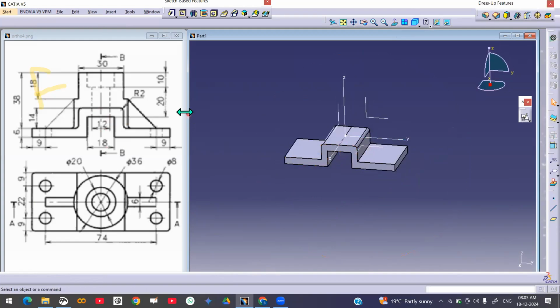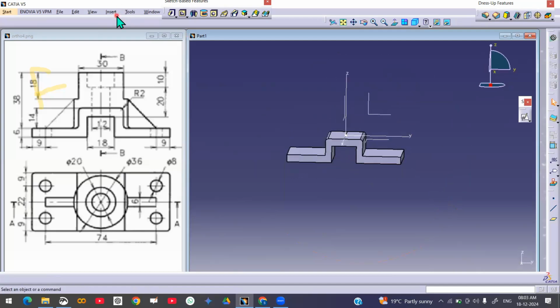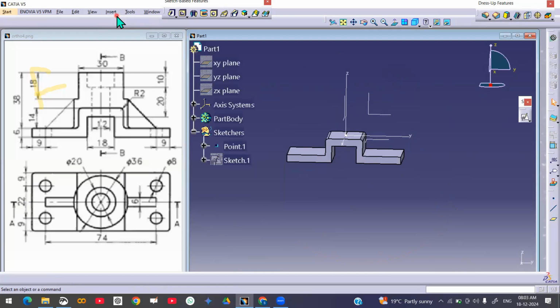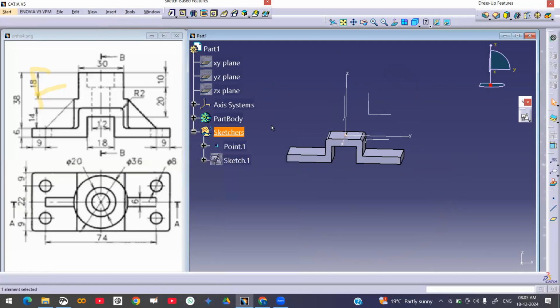So then what we do is we'll go with the second geometry. Here the first radius is 36, so I make a circle of 36 on this. I come back to the sketch, right click, define in work object. So we need to maintain all the sketches in this geometrical set and all the 3D bodies in the part body.